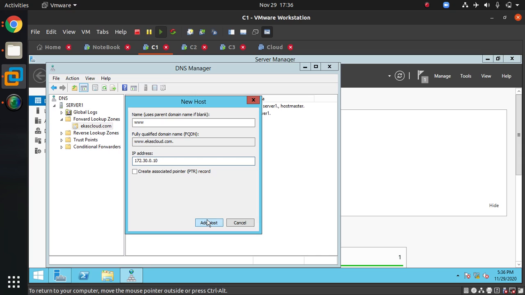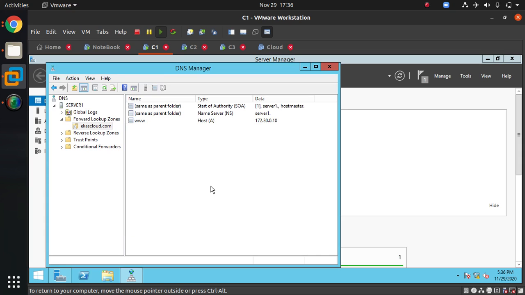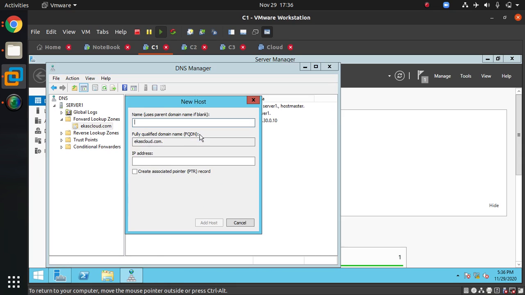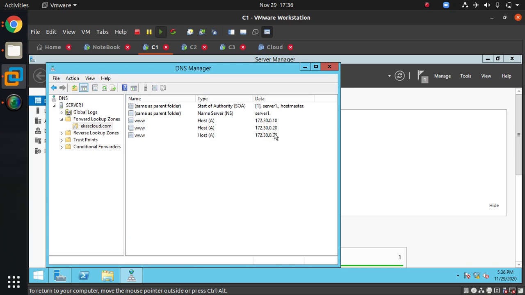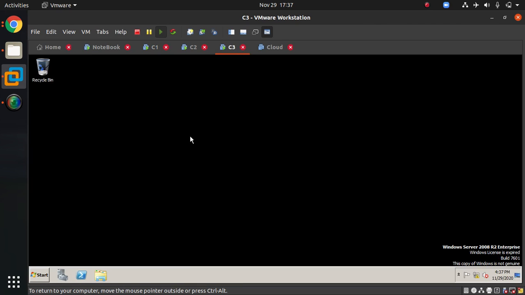Inside this ecascloud.com, I will create a host record for www with 172.30.0.10, which is one record, and I will add one more record, www with 172.30.0.20, add host, again www with 172.30.0.30. This is another record, so I have three records. Three records are created.